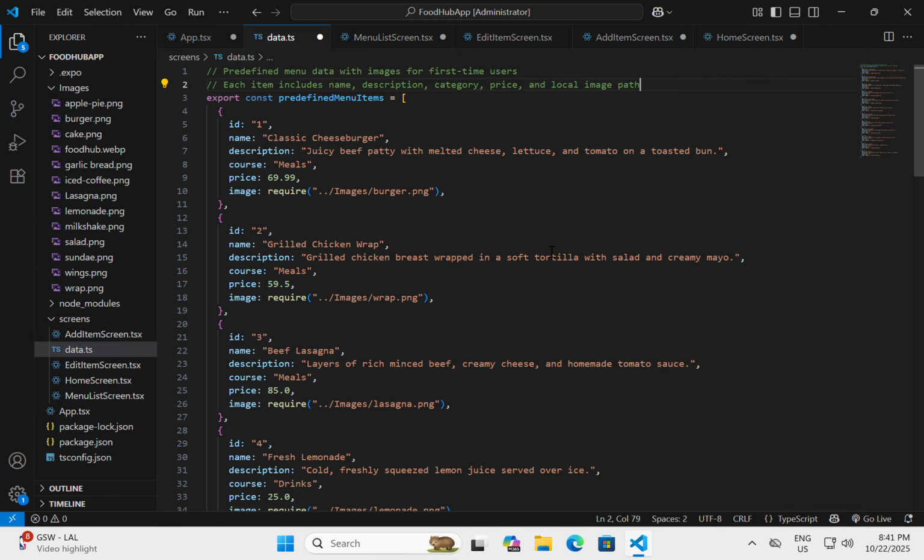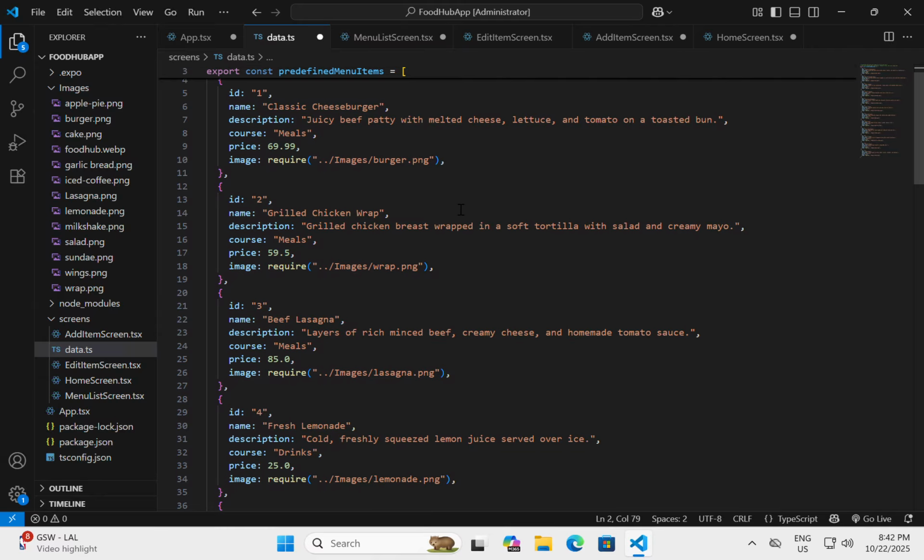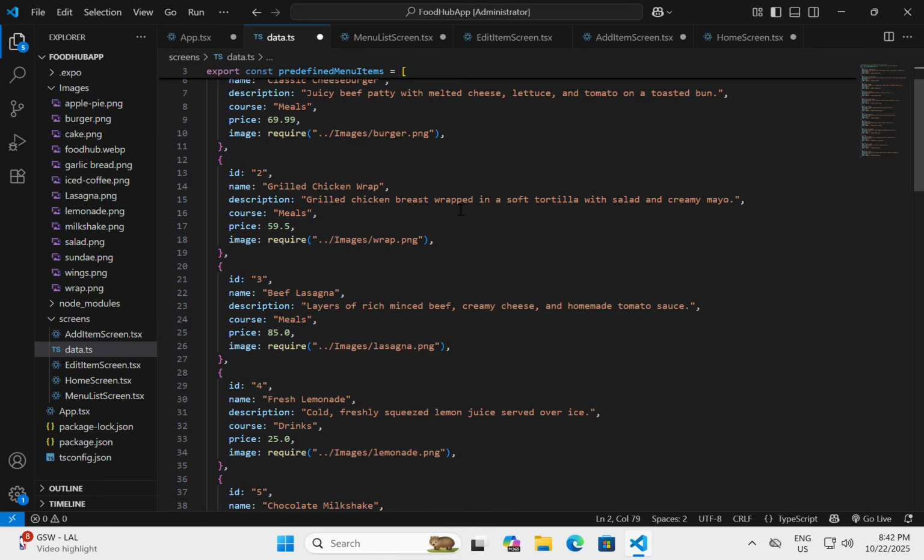Then going to my data TS folder. Within this folder, this is my menu data with images. This is my menu data, basically, so everything that will be on my menu, or everything that you could type in as an option to search up on my application.